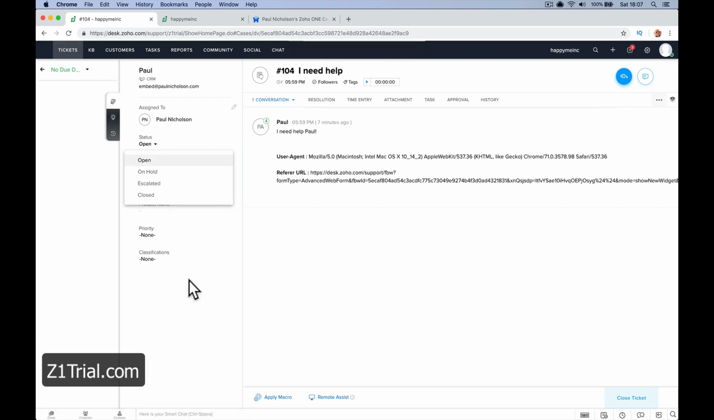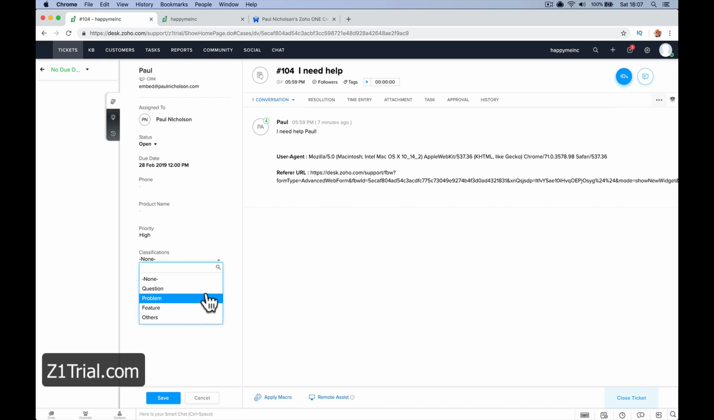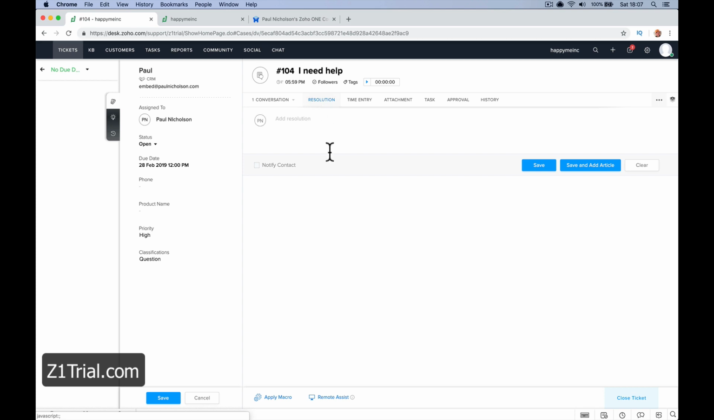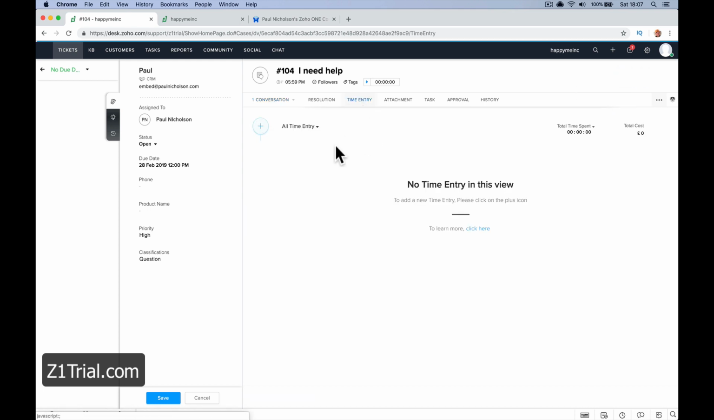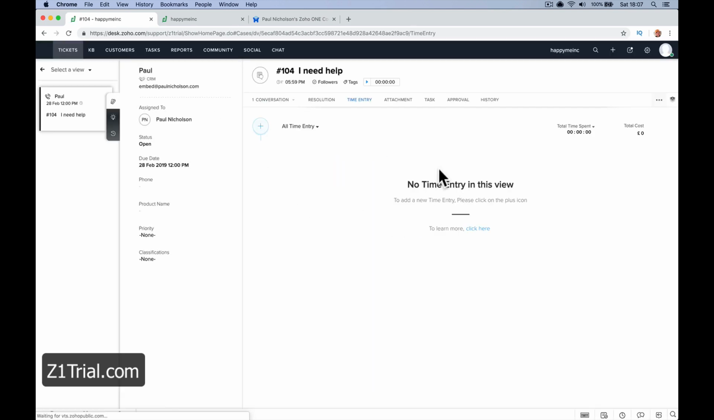Decide what status it is. Any products, you can add a product. Priority, you can say it's a high priority. Class, question, problem. So all those things that were on the form, right? You can go through and add a resolution for that and notify the contact that it's been resolved if there's been an issue. You can reply straight away to the ticket. Reply to all or just reply. Time entry, if you've got to go off and do some work, you can start a timer and create time entries.